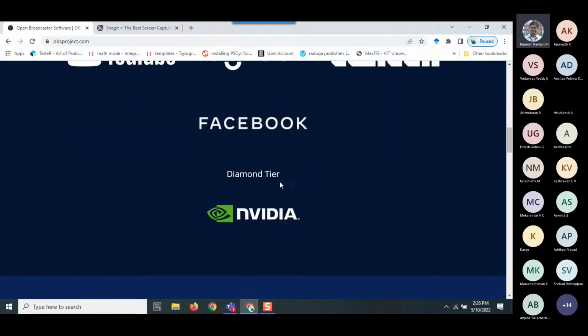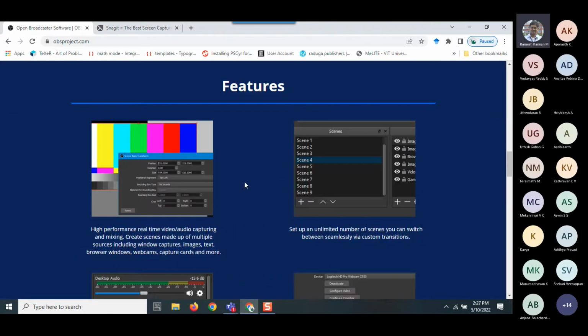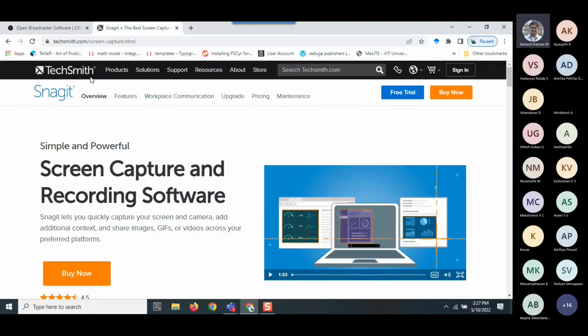Fine. So if you want to have a more sophisticated software, then I recommend TechSmith Snagit. It's very expensive, something around 3,000 to 4,000 rupees. But I recommend you use the free trial. It'll be something around 15 days, so you can download the free trial. I currently use this particular Snagit.